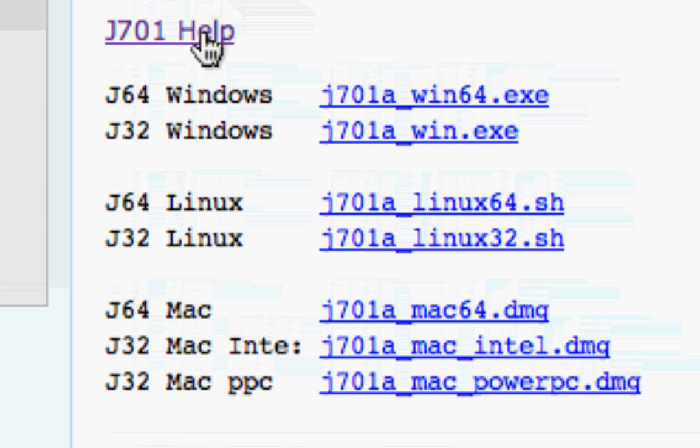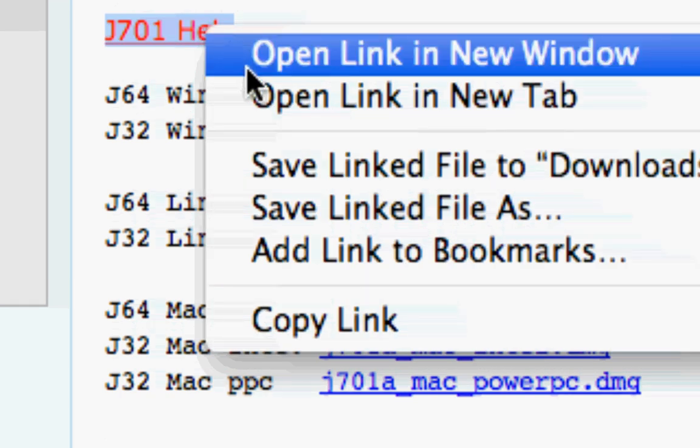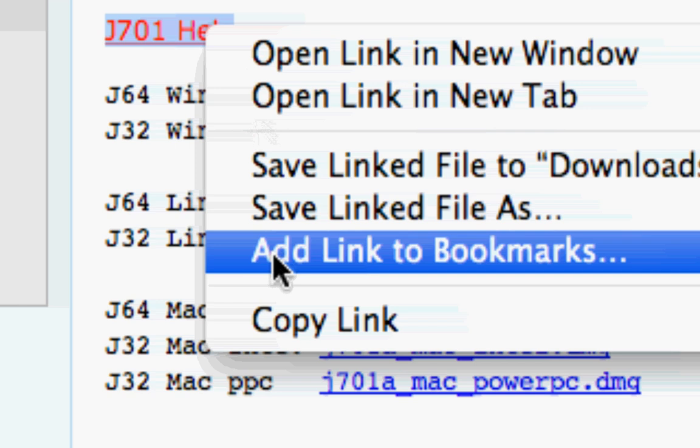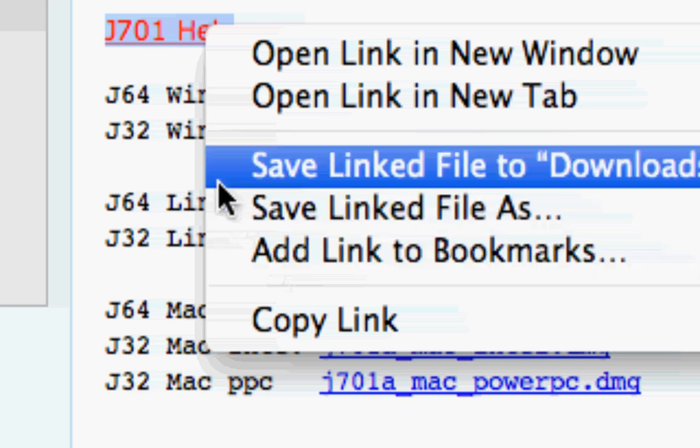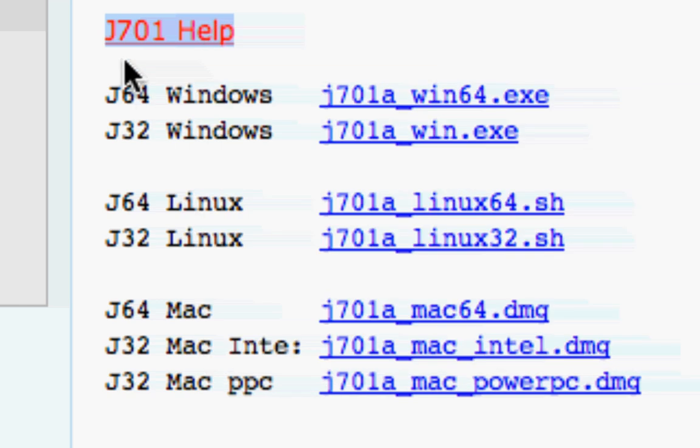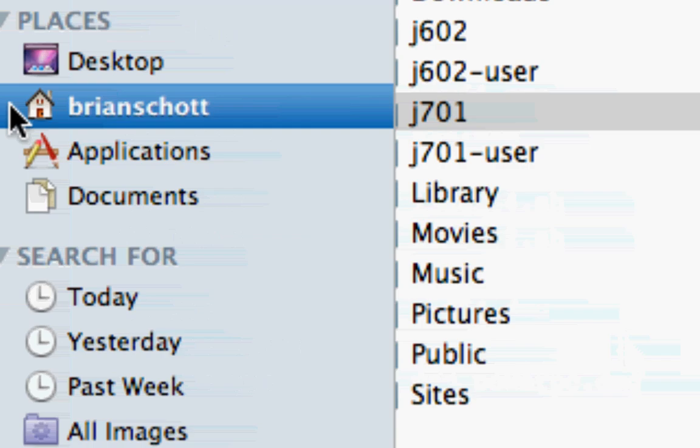Regardless of which one you go to, I suggest that you make a bookmark to this help page, because it will give you lots of information about the running of J itself. What I want to do is go down here and download my particular version for my Mac. After the download is concluded, I drag the folder that says J701, this folder right here, into my home directory.